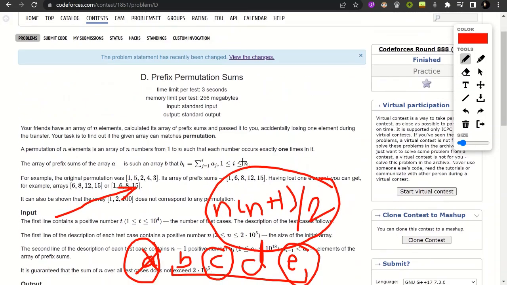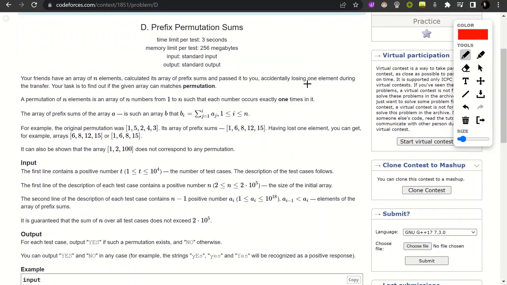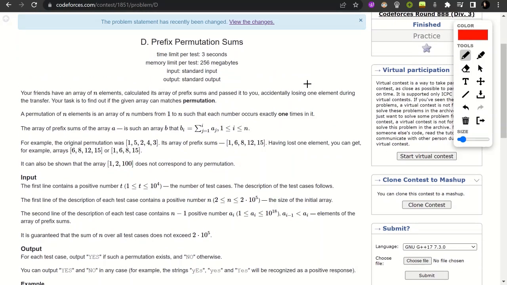Greetings everyone. Today we're going to discuss the fourth question of Codeforces Round 888 Div 3. You can pause the screen and read the question. Okay, let's just read the question.